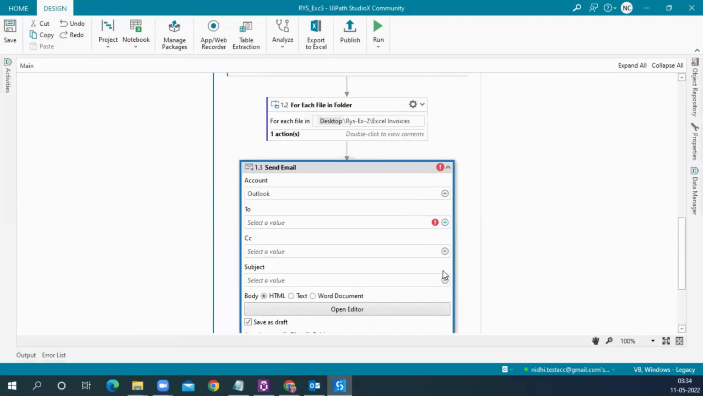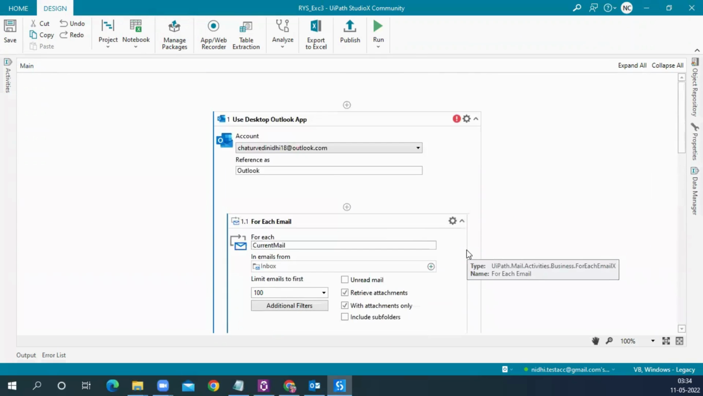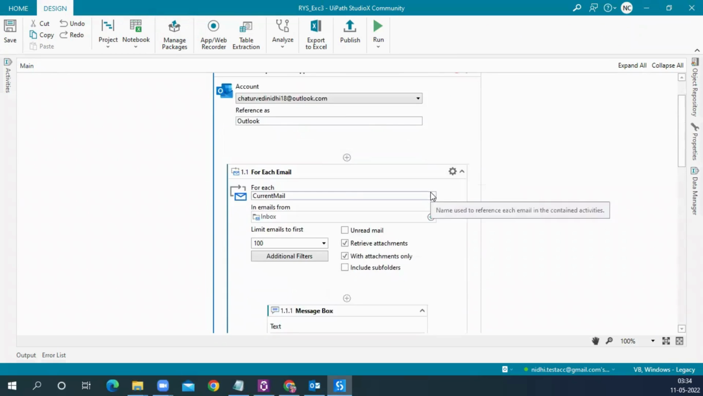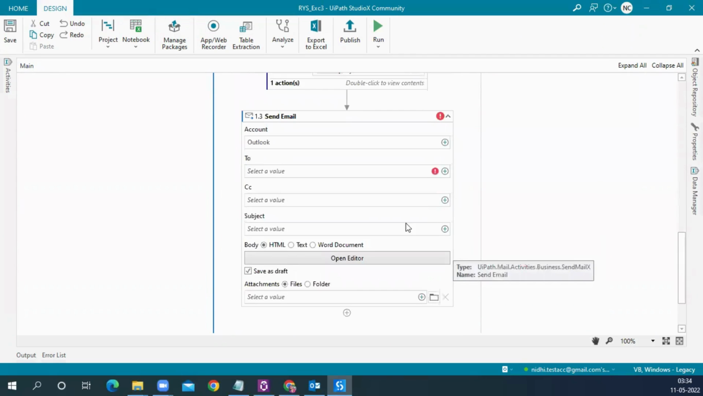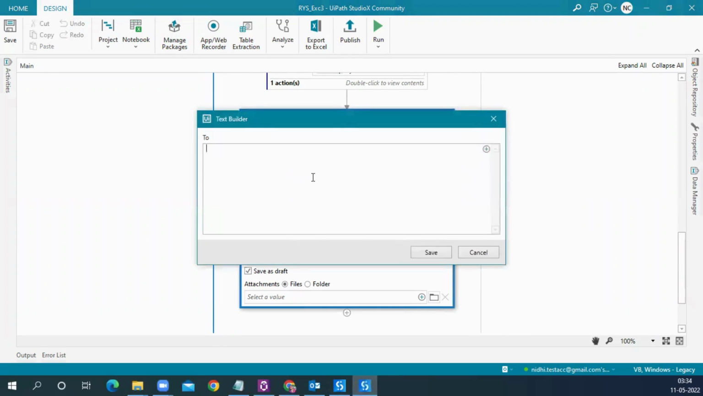Now you can understand, right? We are inside this scope only. So I do not have to mention which email account I have to use again. It has already taken the Outlook account. To whom we want to send, I'll just mention my name. Oh, sorry, my email address.